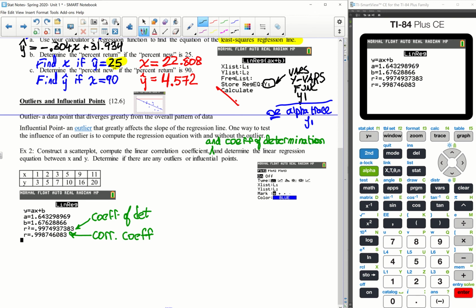All right, so it also said determine the linear regression equation, but we already have that. That was already there. So y hat, don't forget the hat, is equal to 1.643x plus 1.676.